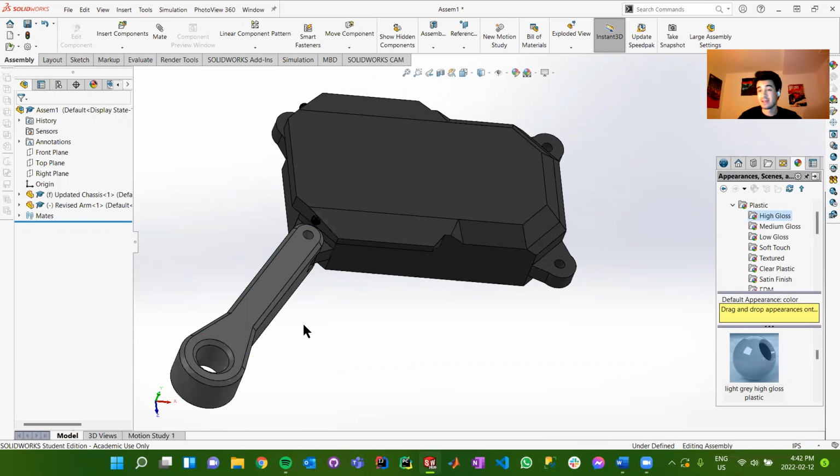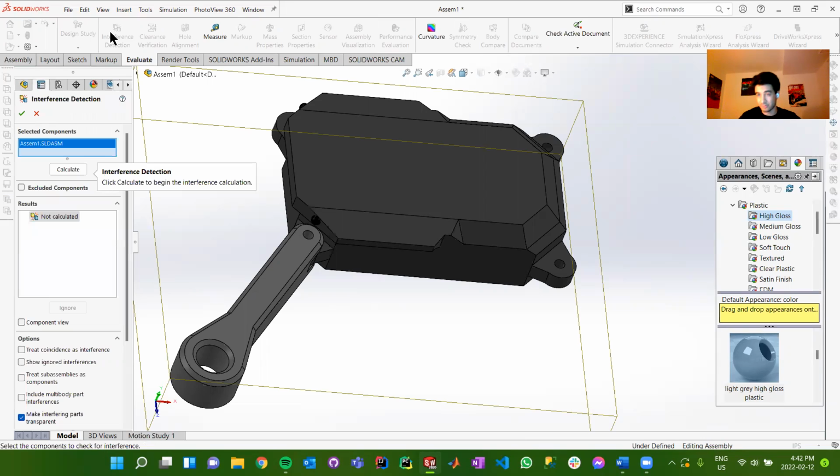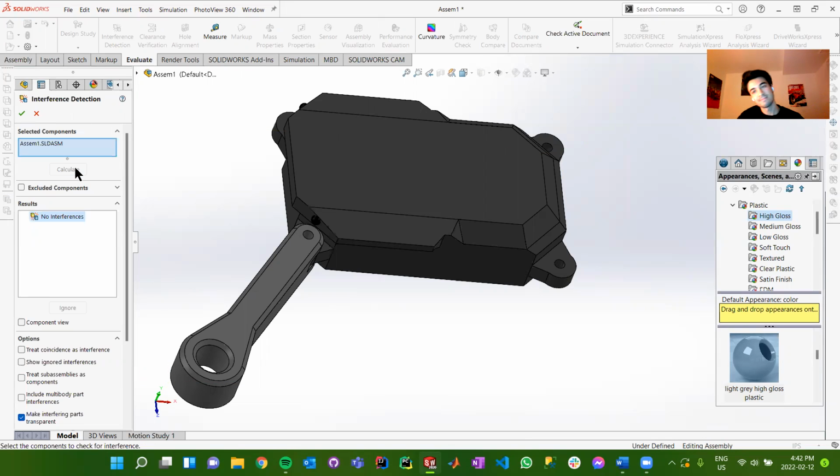This is awesome. Now, the moment of truth is when you have to check for interferences. SolidWorks has a nifty little tool that allows you to do that. If I go to the Evaluate tab and Interference Detection, once you press Calculate, it looks throughout the entire assembly and sees if there are two different parts occupying the same space. If they are, meaning that in real life they'd be colliding, it lets you know. So let's see. No interferences. That's what you love to hear.